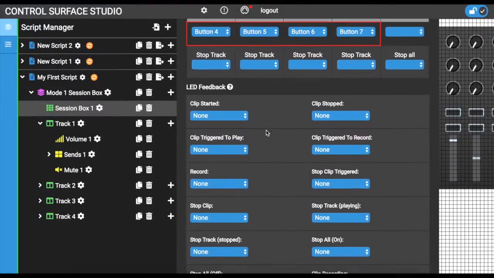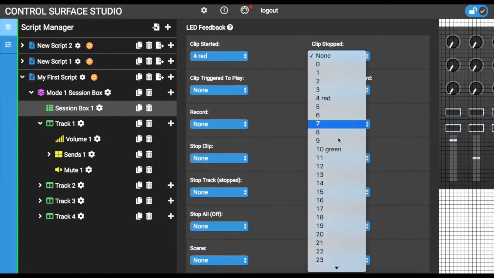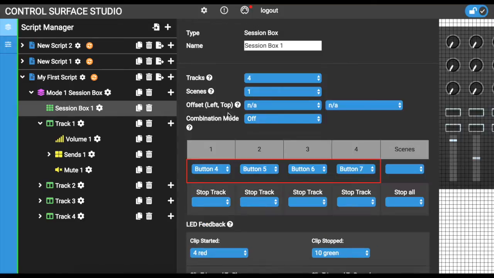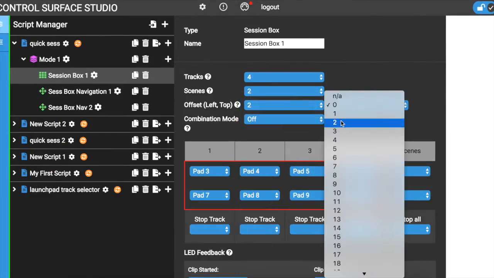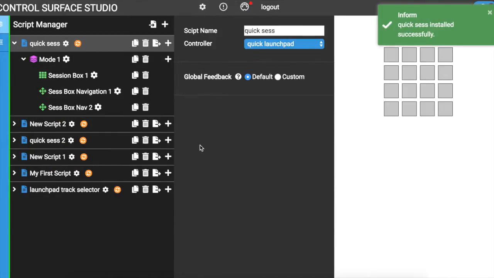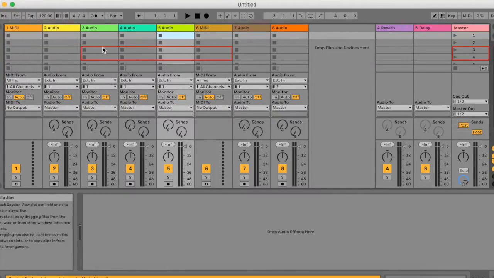Session boxes now have their own LED feedback section, which allows you to set feedback values for the various clip states. The new offset position options give you the ability to set the position that the session box will appear in when it is activated. Setting these options to NA means that the session box will remain in its previous position.